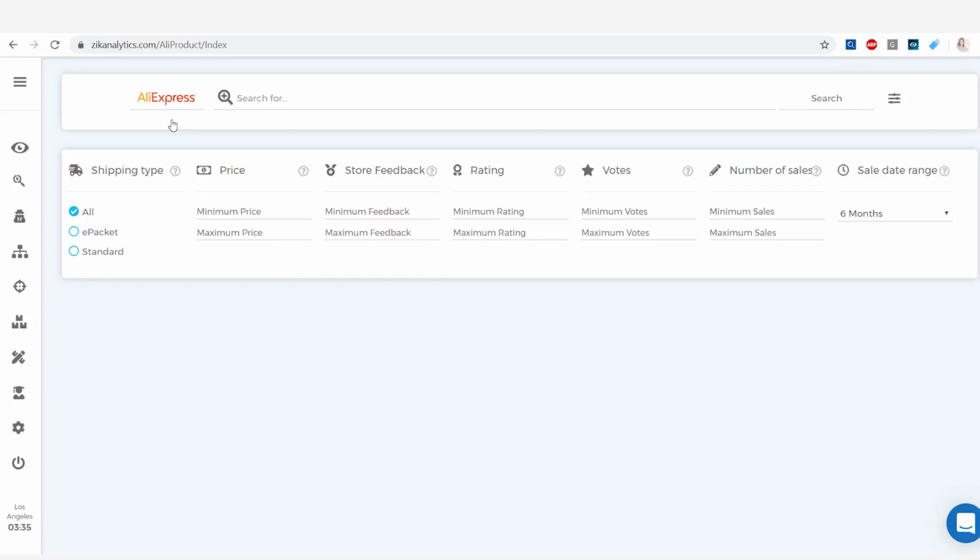Let's just skim through the filters. So we have shipping type, which is all, ePacket, or standard. You have the price, minimum price, or maximum price. You would use the price filter if you already know what your product is being sold for on eBay. So let's say a wallet is selling for $20 on eBay and you want to make a profit. The maximum price you would search for a wallet on AliExpress would probably be around $10 to $11.